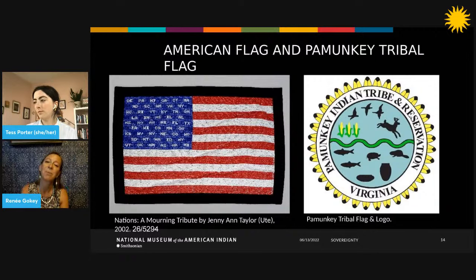This example is the Pamunkey Indian Tribe and Reservation flag. And it's also what they use the term logo for. And they're from Virginia. And I love this because I think it's especially useful for younger kids because it's very kid friendly. We see different types of animals and things. So you might even be able to do a See, Think, Wonder, now that your students have warmed up with a beaded flag by Jenny Ann Taylor. And then you could use something like this from your nation and do a See, Think, Wonder.